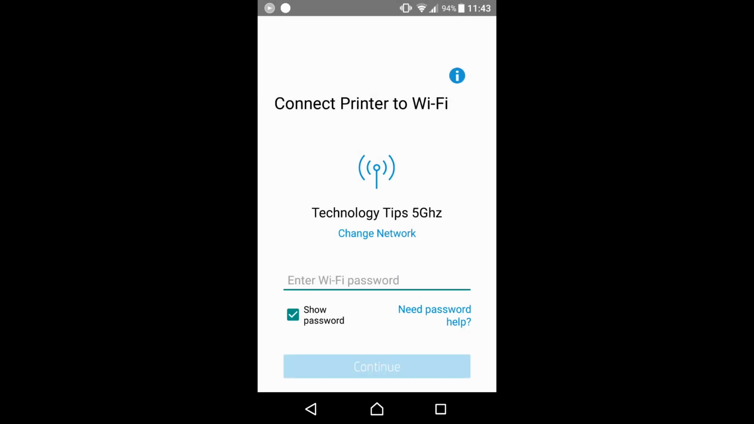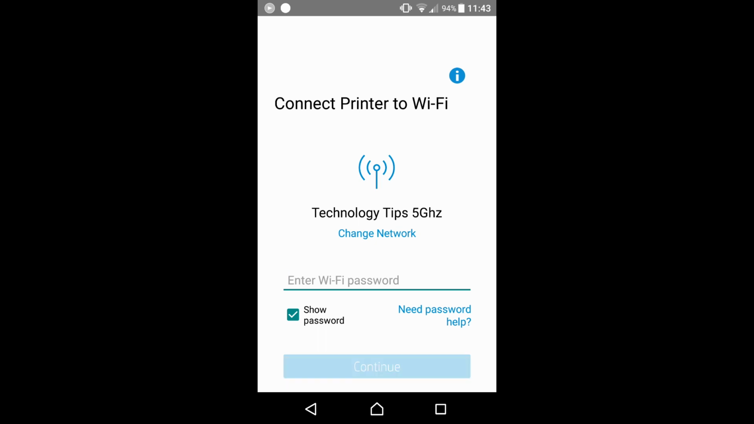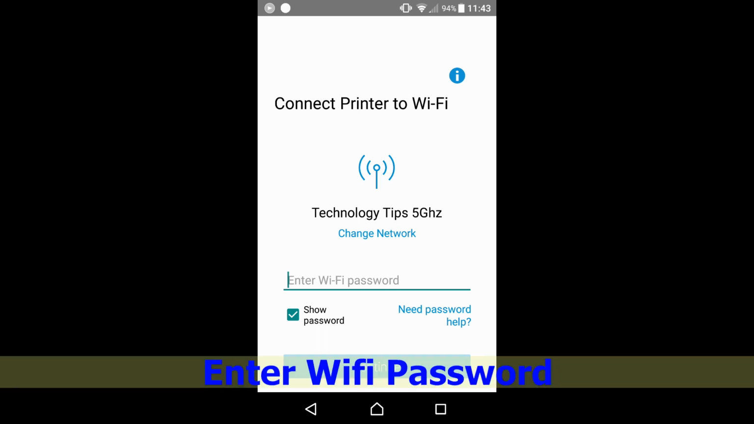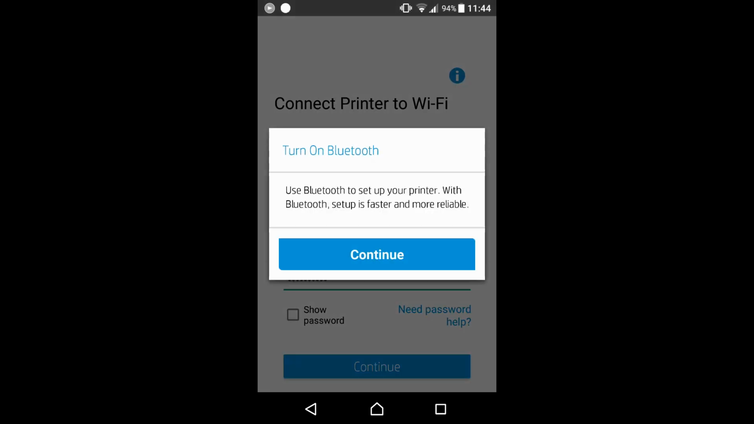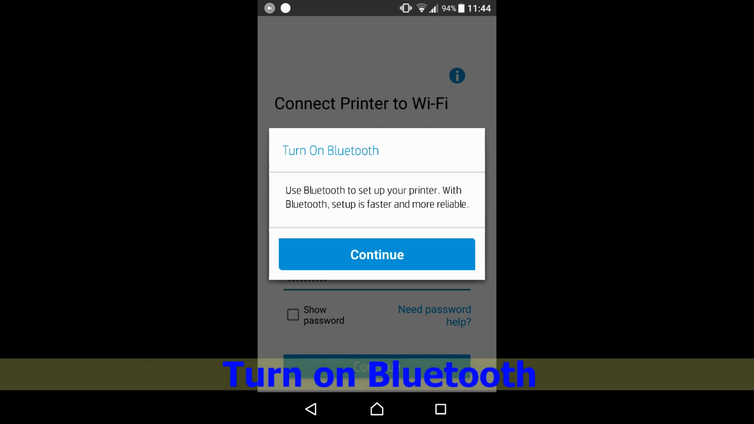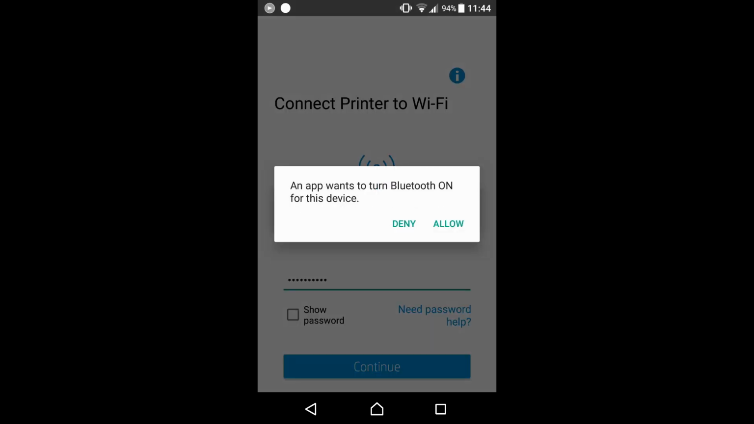And we will need to connect our printer to Wi-Fi. Do note that our current network is technology tips and it is a 5 GHz network which the printer supports as well. So let's enter the Wi-Fi password. Once the password is keyed in, go to Continue. We'll need to turn on Bluetooth and use it to set up our printer. Go to Continue. We will allow it to turn on our Bluetooth.